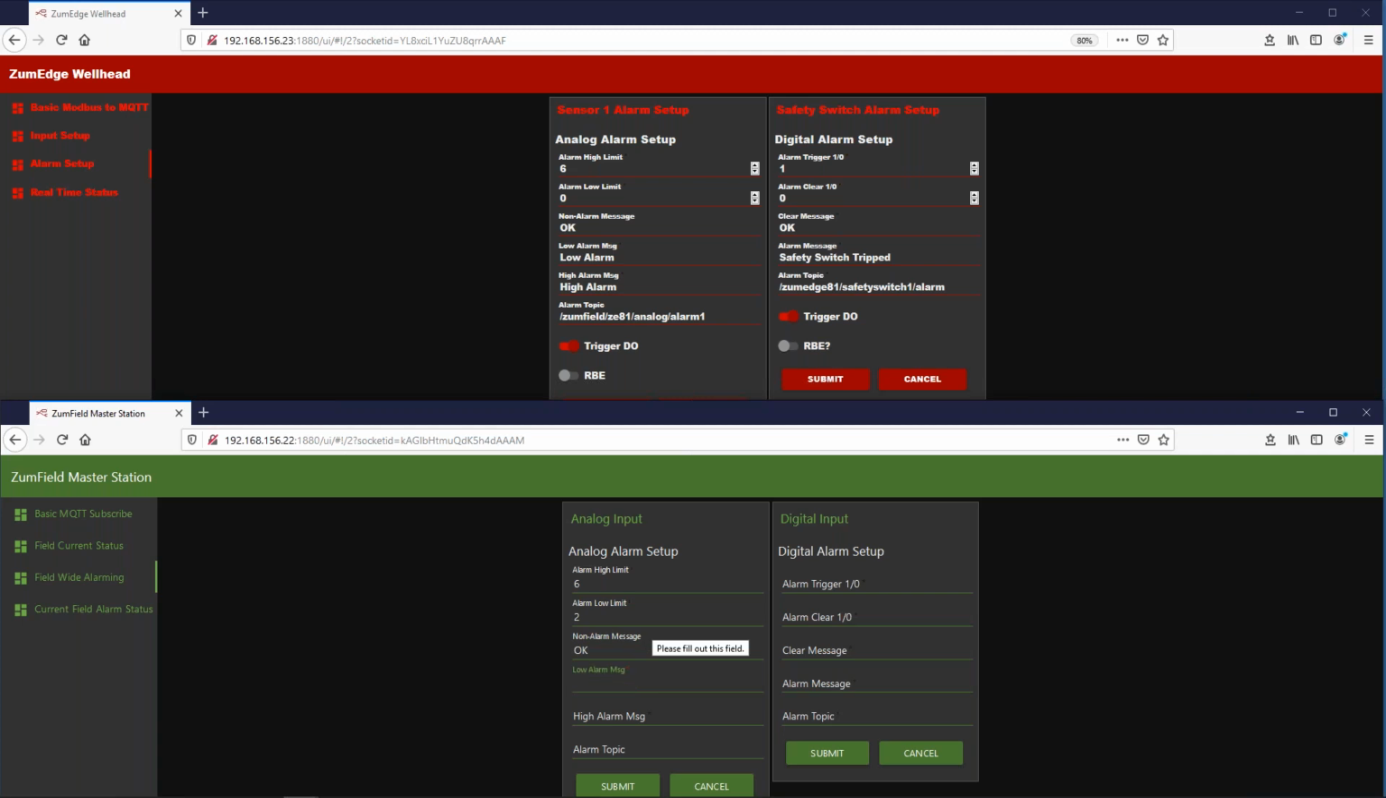Low alarm message is going to be low alarm, high alarm. And then for this one, we're just going to call it the Zoom field because that's what it is. ZE81 is the location that I'm going to be looking at for this particular field-wide alarm to get an input from. And then we're just going to call it sensor 1. We're going to submit that, so it should be okay.